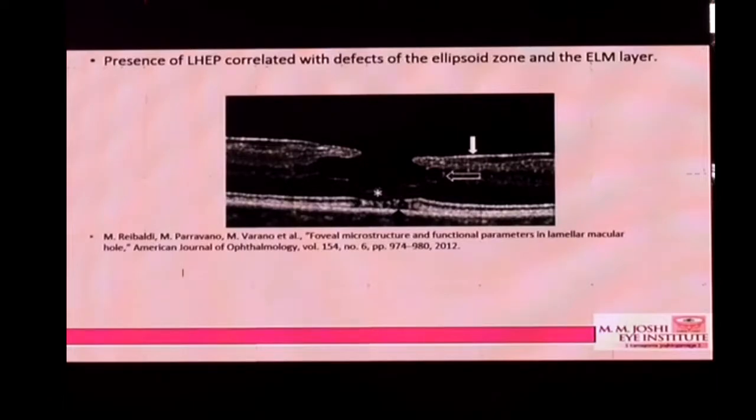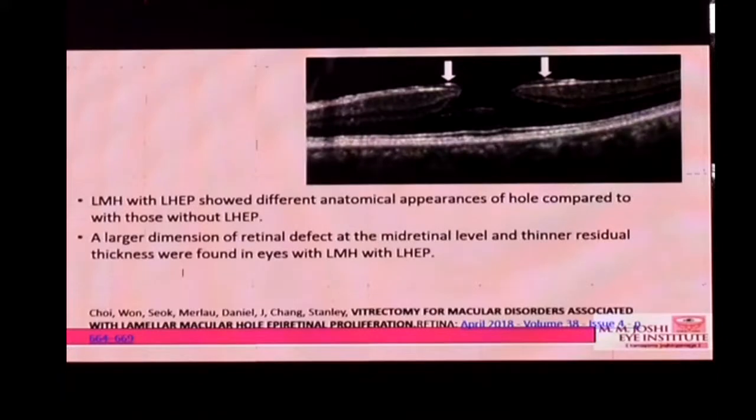Another study, done by Ribaldi et al., also presented that there are ellipsoid zone defects and definitely a larger horizontal diameter in these. As we progress, we see these patients in the later stages. LMH with LHEP showed different anatomical appearances of the hole compared to those without LHEP, with a larger dimension of the retinal defect at the mid-retinal layer and a very thin residual thickness, according to the recent publication done in April 2018 by Choi et al.